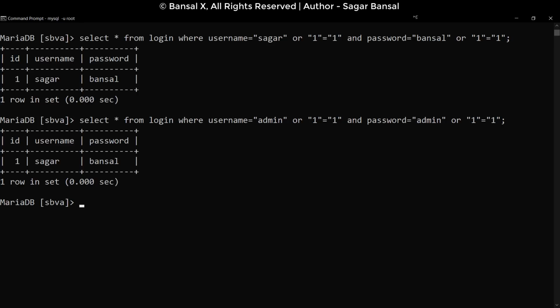this will still work because the statement of the where clause is being nullified by the statement of the or clause in both of the cases. This password and this username don't matter as long as 1 is equal to 1, and this will always be equal to 1 because this is a tautology. So that is how you do an SQL injection bypass.